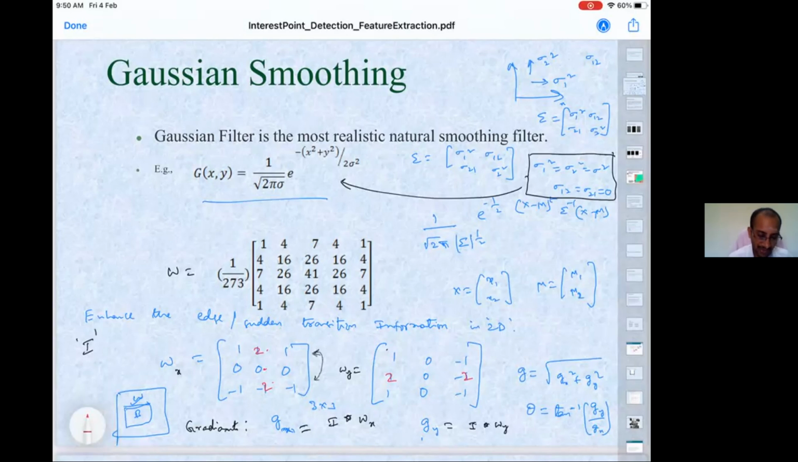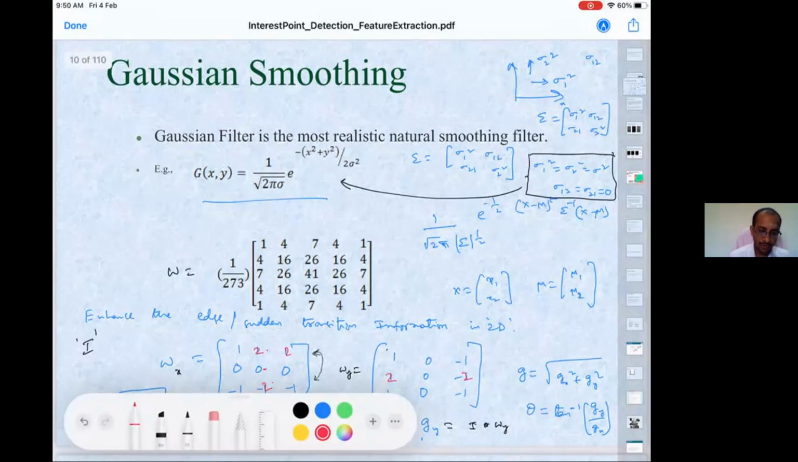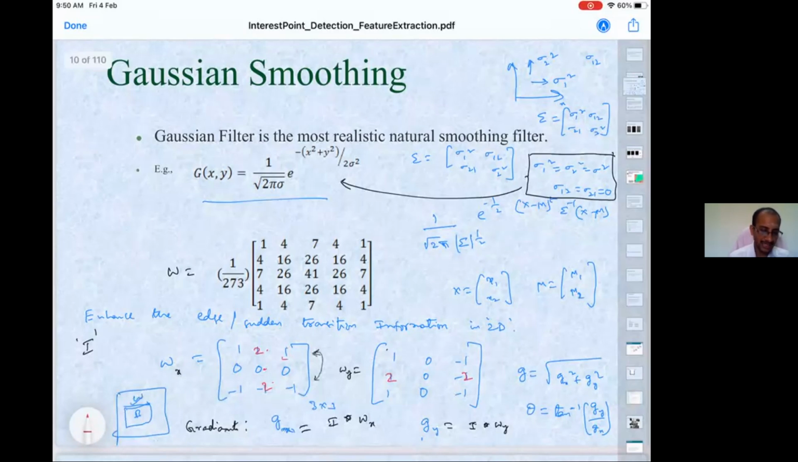So if I put the value 2 instead of this value, is there any problem? Yes, the reason is this is not the closest pixel, which we would like to highlight. With respect to the center pixel, this is a far away pixel, so we cannot give more importance to this compared to this, right?